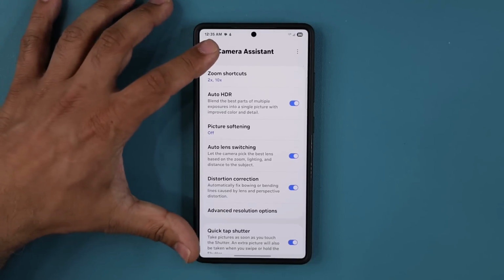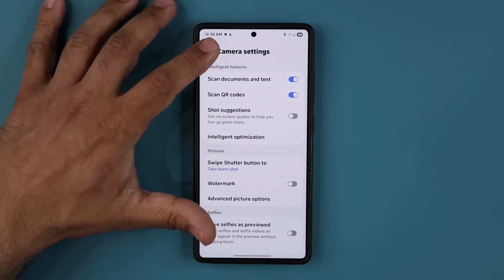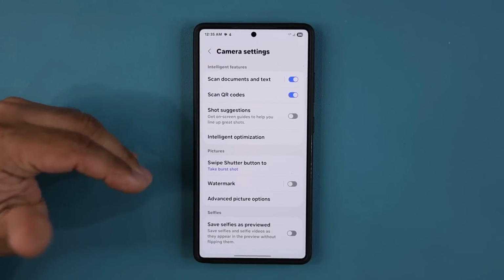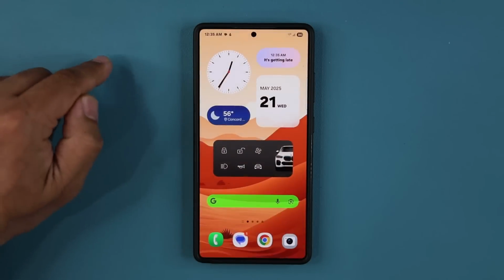But regardless, guys, you've got to have this option installed on your phone, or if you have it already, make sure you update it so your camera is at maximum capability.